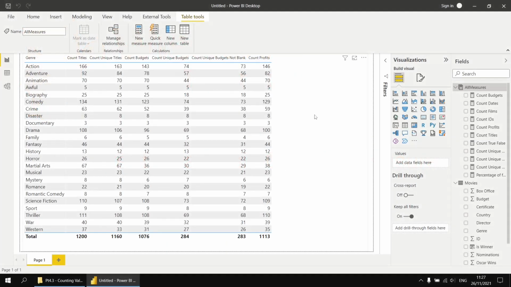The expression you write in a COUNTX function can be more elaborate than the basic arithmetic we've just used. To demonstrate that, I want to modify the count profits column. At the moment, it's essentially telling us how many rows there are where either the budget or the box office has been filled in. So you'll remember we only receive a blank if both budget and box office are empty. I want to change that so that I'm only counting the profits where both budget and box office have been filled in. So to do that, let's start by heading back to the count profits measure.